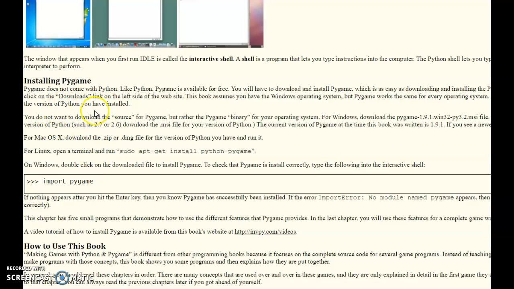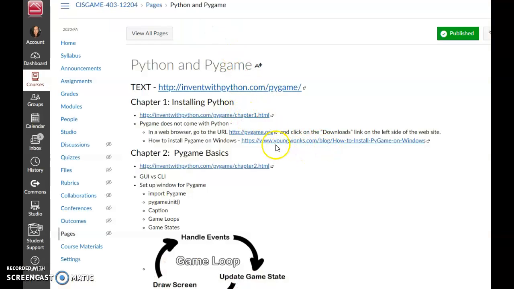But I think the easiest thing to do would be to just go to pygame.org and get the download for Pygame. Once you've downloaded the file that you're going to need on pygame.org, you'll download that file and then you'll install that on Windows using something called pip install. So I'm going to show you that, but I've also given you a link on how to do it here.